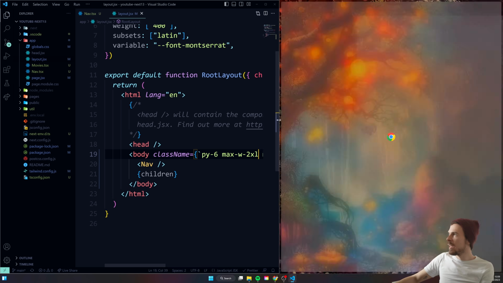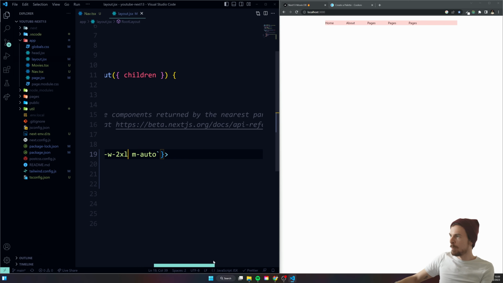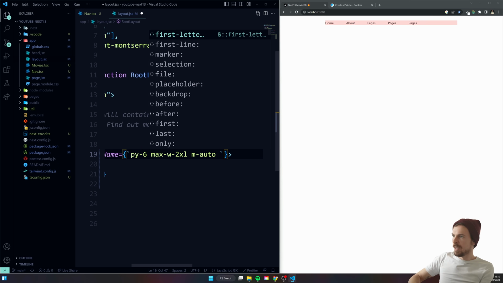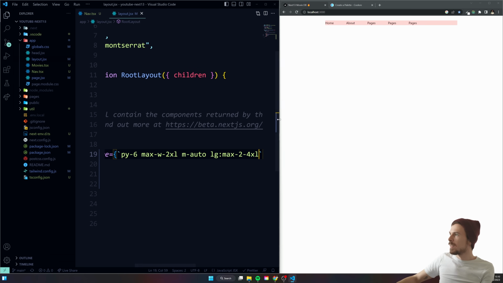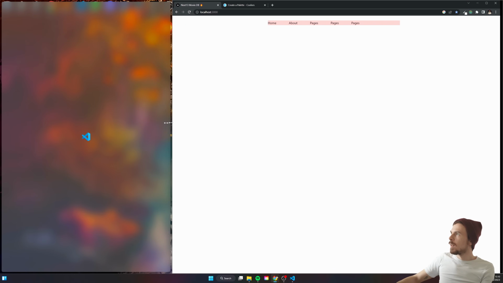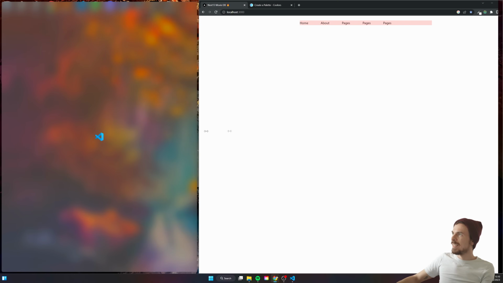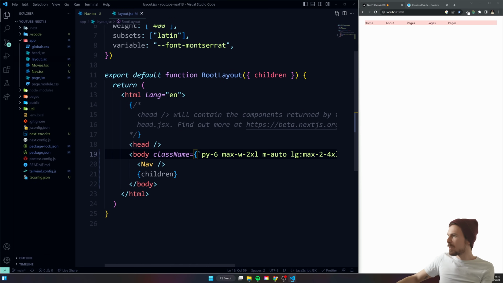That's nice. And then if I want to increase my size when we go on a bigger screen, I can just go here to the end and say on large screens, let's add a max width of like 4XL. And let's hit save. And there we go. That's pretty cool, isn't it? So that's how you can make really responsive websites super easily with Tailwind.